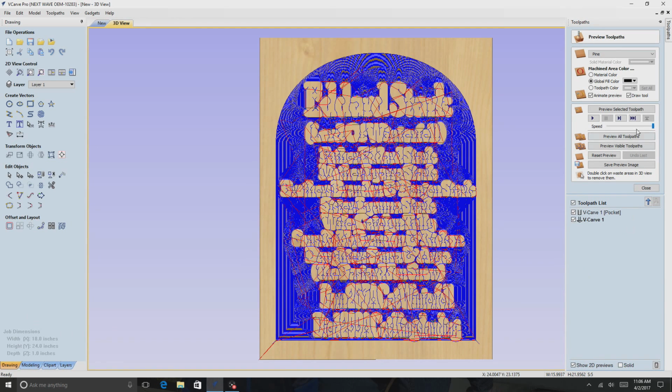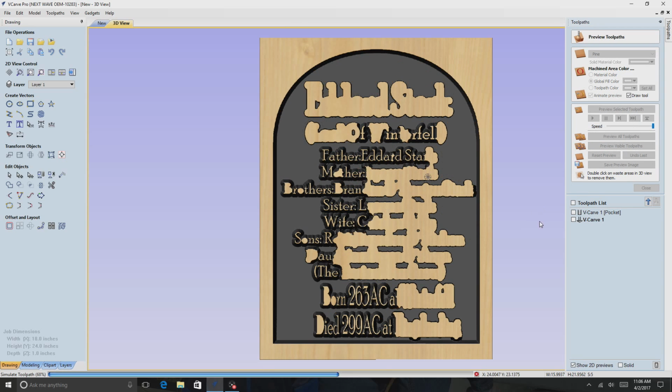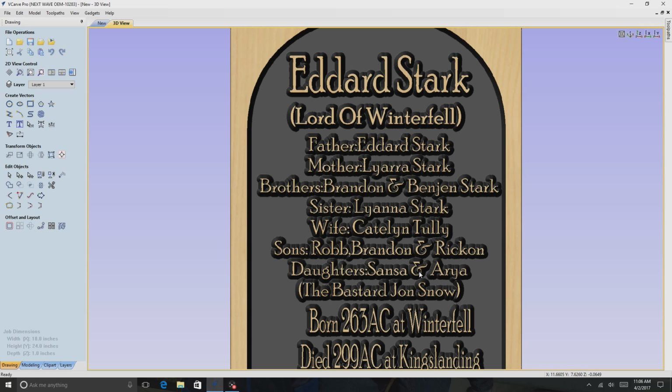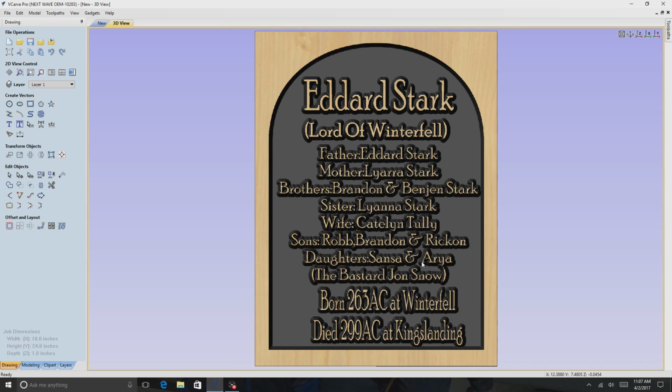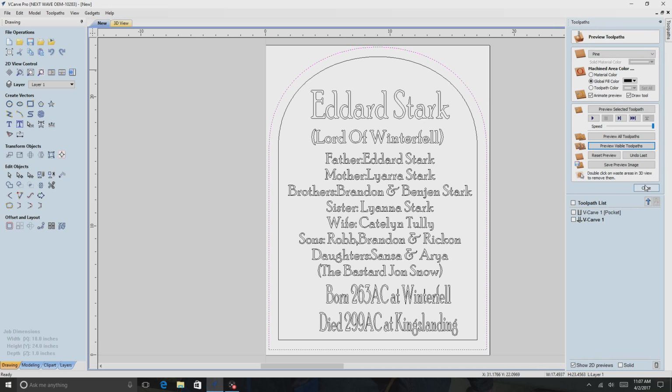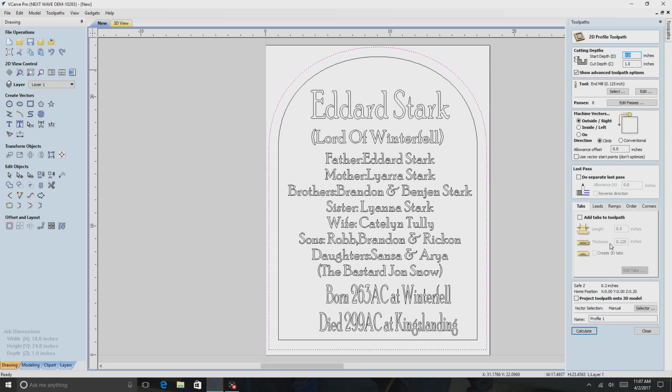Okay, so let's preview visible tool paths. Robb, Brandon, and Rickon. Yeah, I think that's better. Much better. Okay, so now what I want to do is go back over here, get off of that, select this outer line, and I'm going to do the profile cut and install tabs to hold it in place. I'm going to use a 1/8 inch end mill and cut depth 1 inch. We're going to go around the outside. We're going to add tabs.